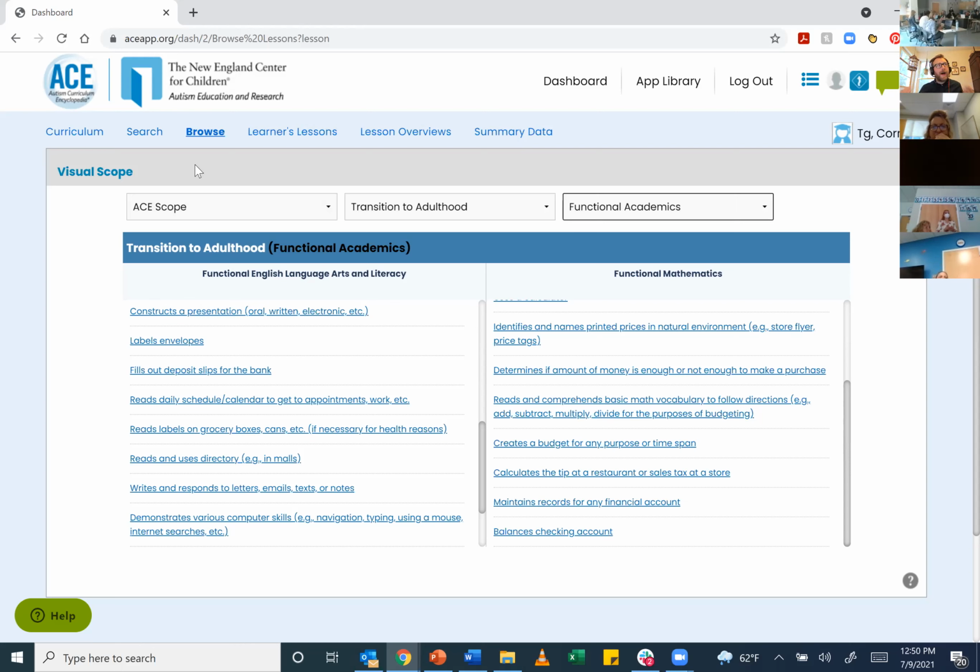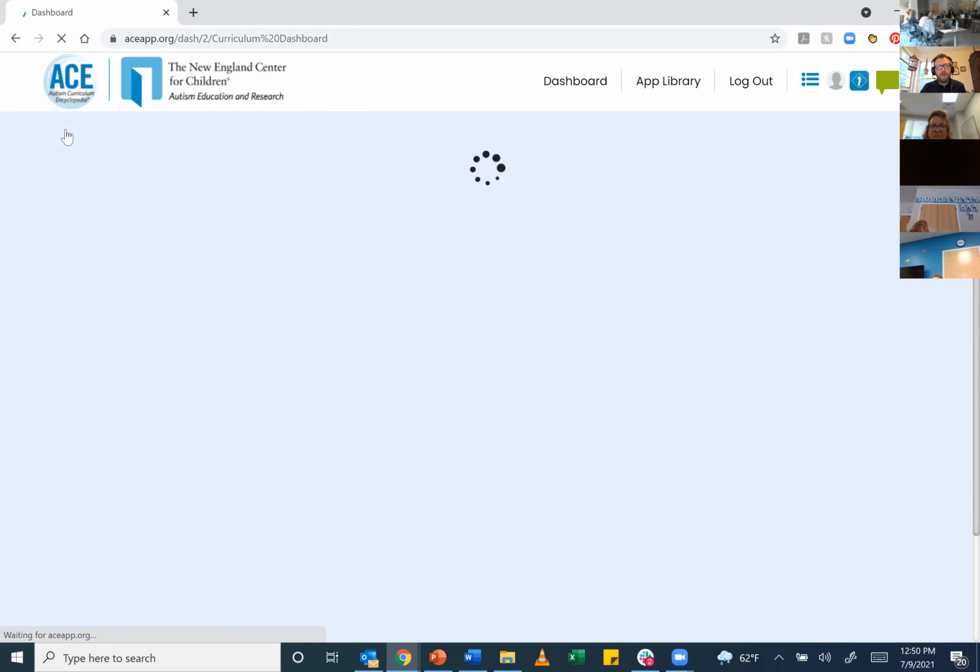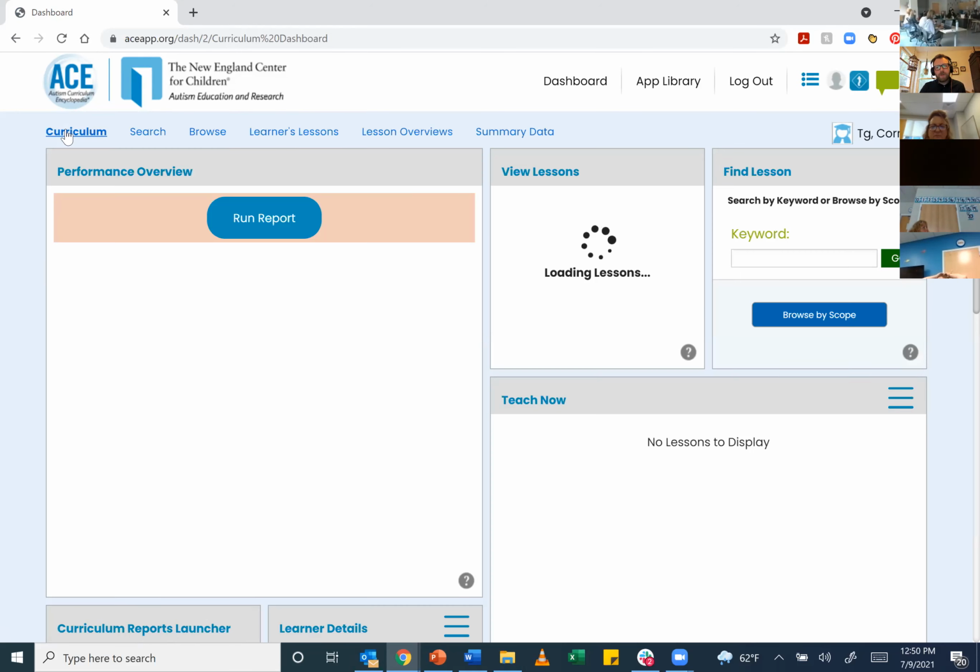Okay, so that's how we search via scope and sequence. Next, we're going to talk about how to search via keyword. To get back to the curriculum dashboard, I'm going to use my quick links, which are right here. So I'm on browse, browsing by scope and sequence, and I want to search via keyword next. I'm going to go back to the curriculum dashboard to do that. I'm going to click curriculum right here, and that's brought me back to the curriculum dashboard.